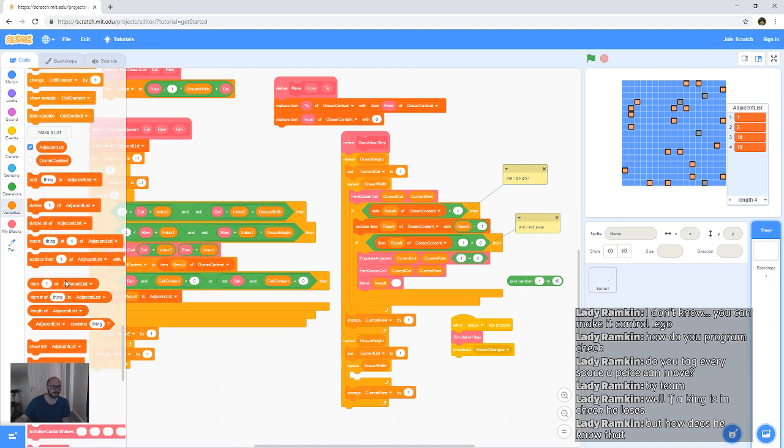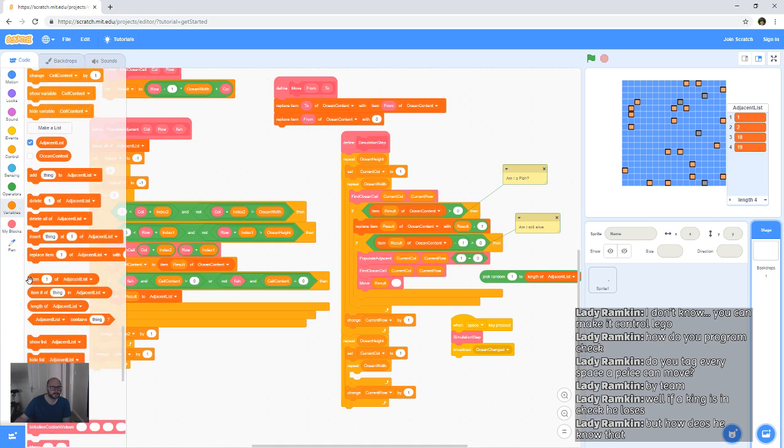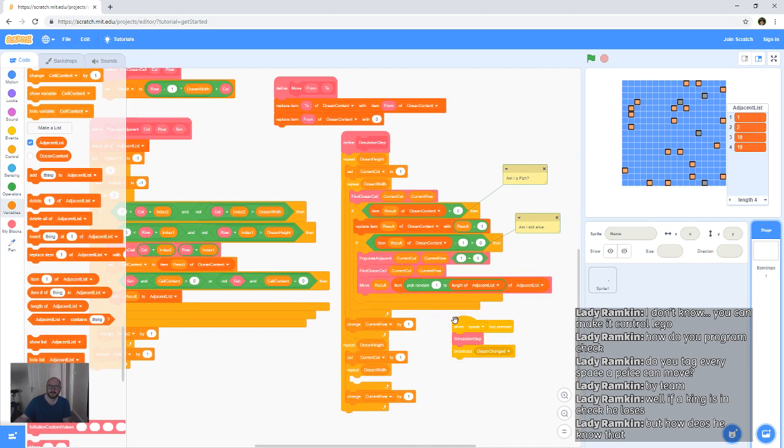Size. Can I do size? Length of. And then item. Random item from that list. This is going to take ages though, isn't it? No, not necessarily. Let's see how long it takes. So when I press space, it's going to do one step. It did. It didn't do anything. It didn't do anything, did it?